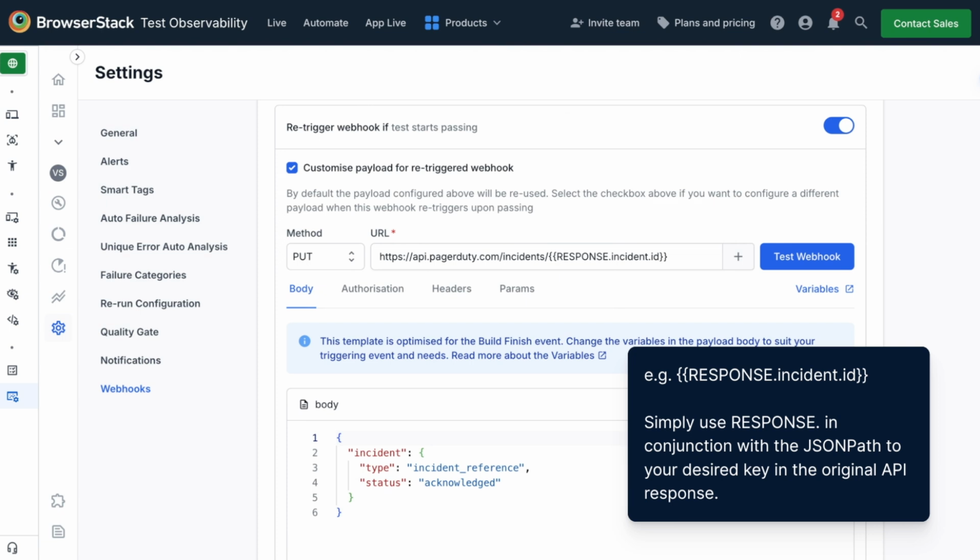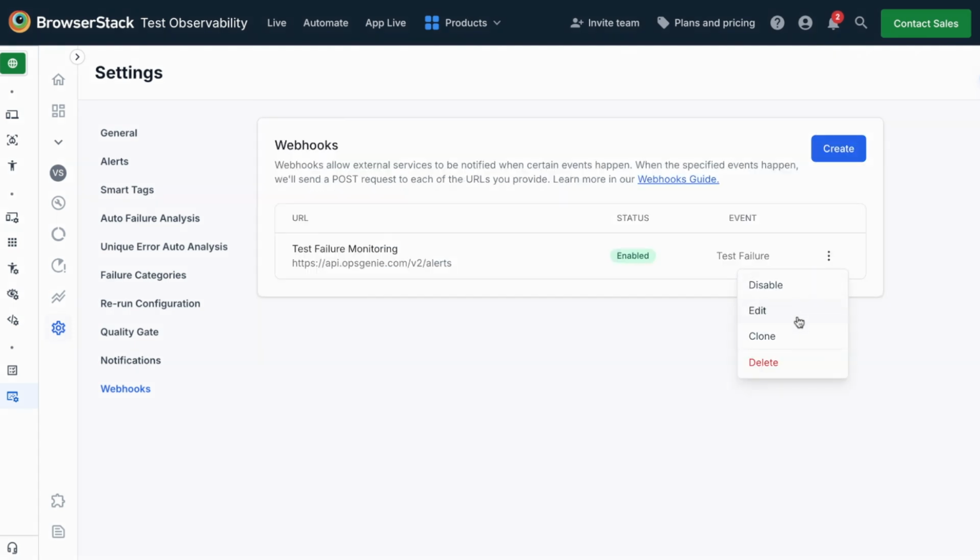Test Observability even lets you access the data from the API response your original webhook received. Simply use the same handlebars syntax. With these triggers and data access, even the most advanced of automation workflows are within reach without the need to develop custom solutions. Let's see this in action.